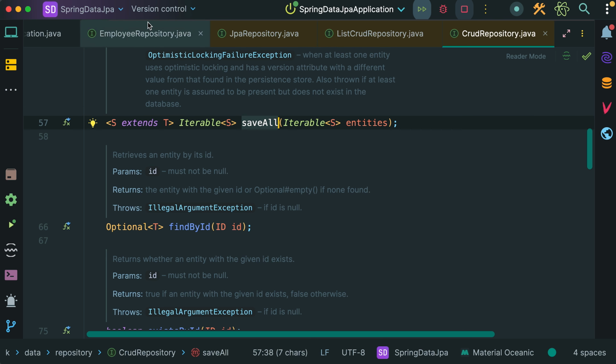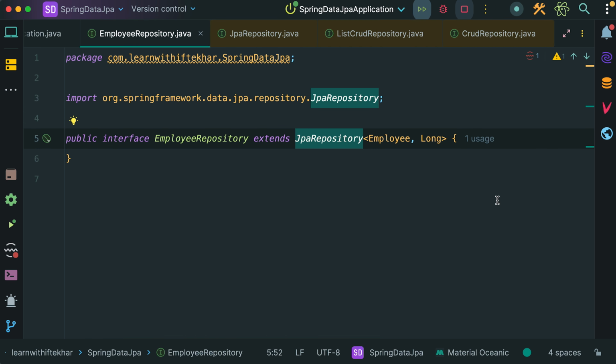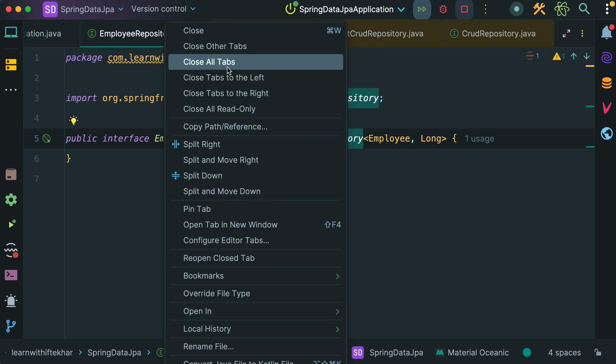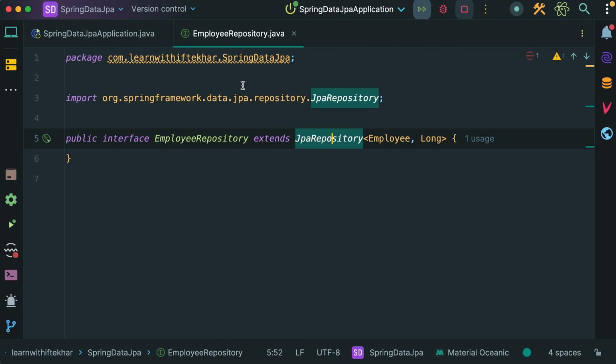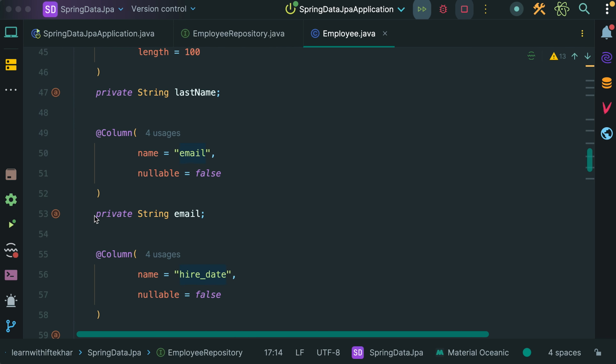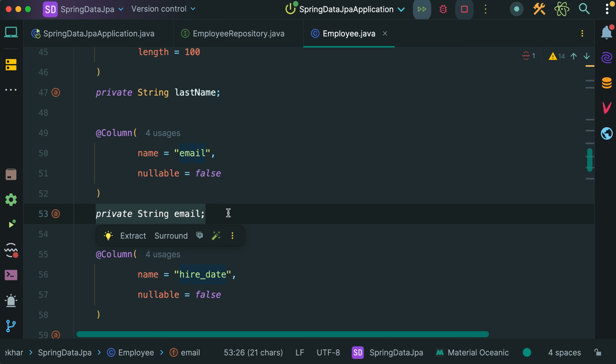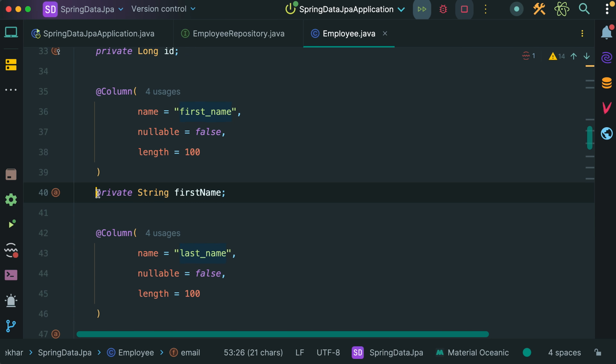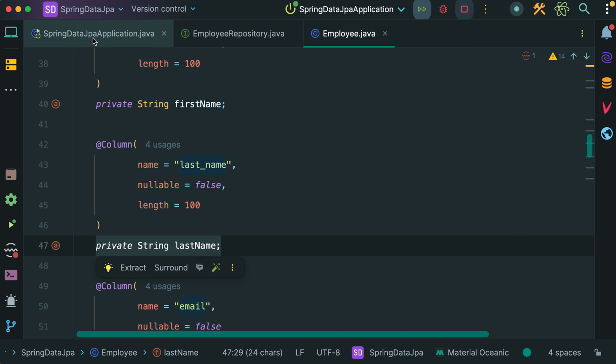But what if we want to customize this further? For example, what if we want to fetch the data by email? Remember, we have a field named email in our employee class. Let's take a quick look. Here it is, our email field. Now, what if we want to retrieve a user by their email address or maybe by their first name or last name? How do we do that?